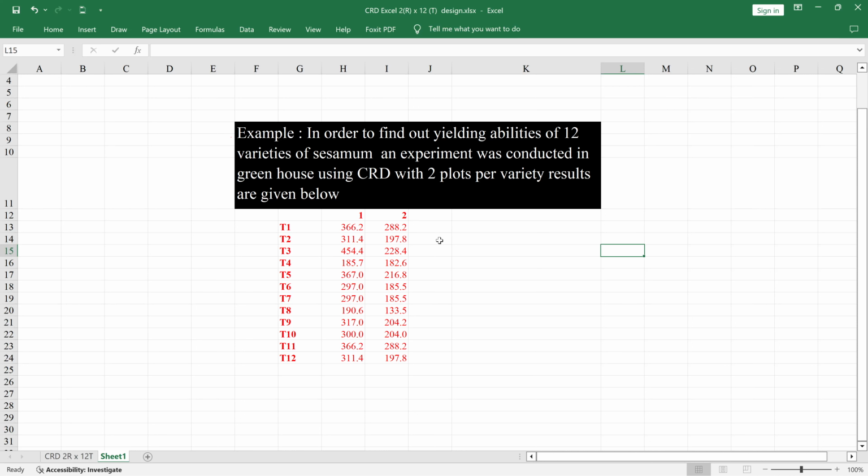Hi friends, in this session we are going to solve an example regarding data analysis in Excel. We consider this experiment as a CRD design. You can see the example here. In this example we need to find out the yielding abilities of 12 varieties of a crop, and the experiment was conducted in a greenhouse. Keep in mind, greenhouse, so that is why we consider the CRD design.